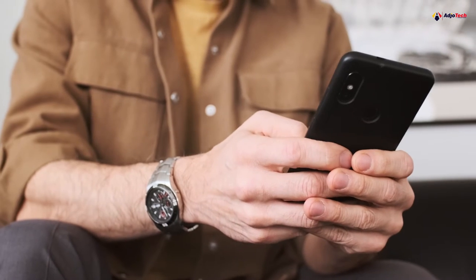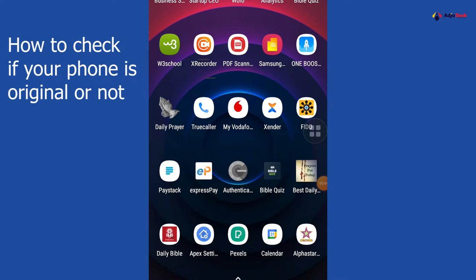Today I'm going to show you how to check if your phone is original or not.